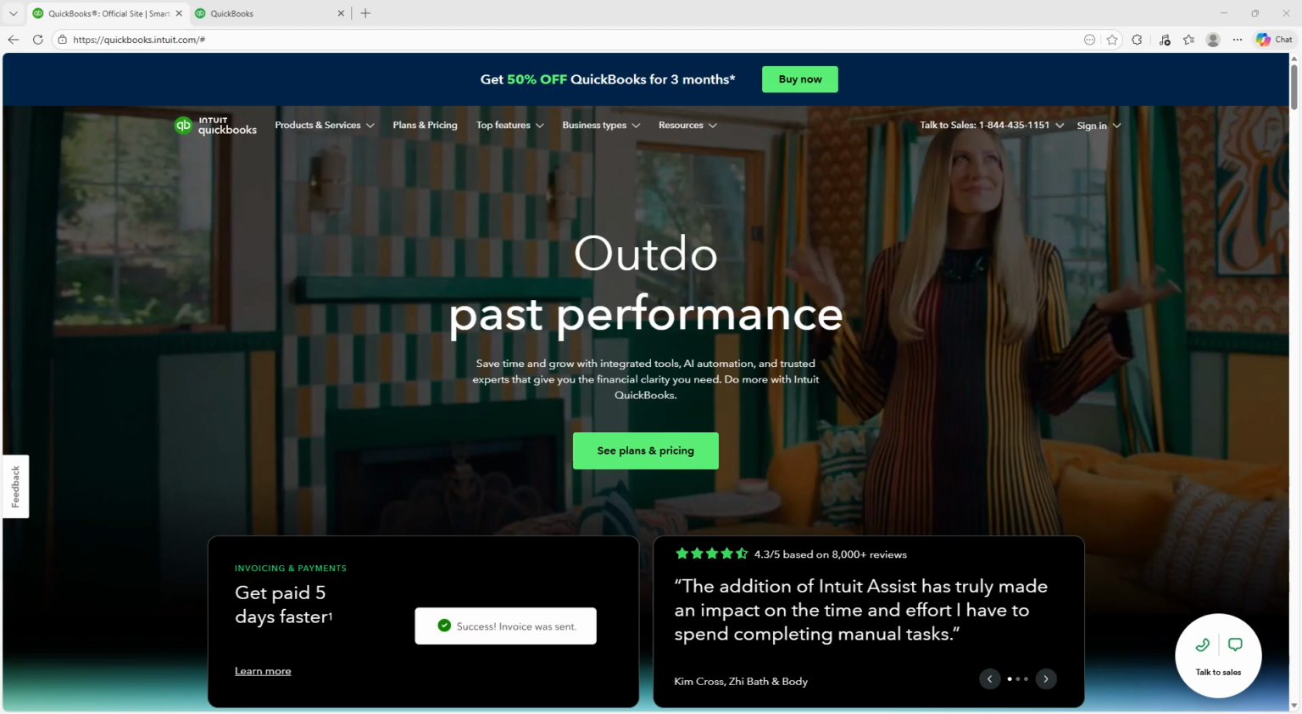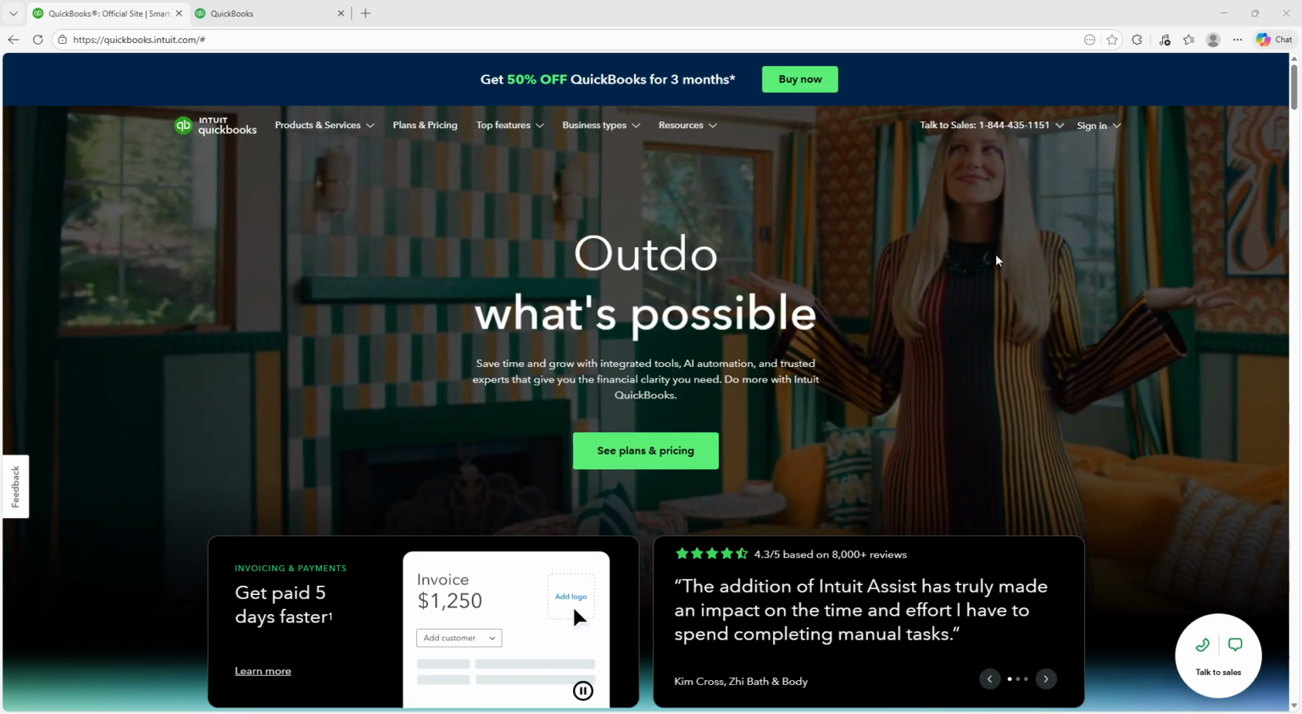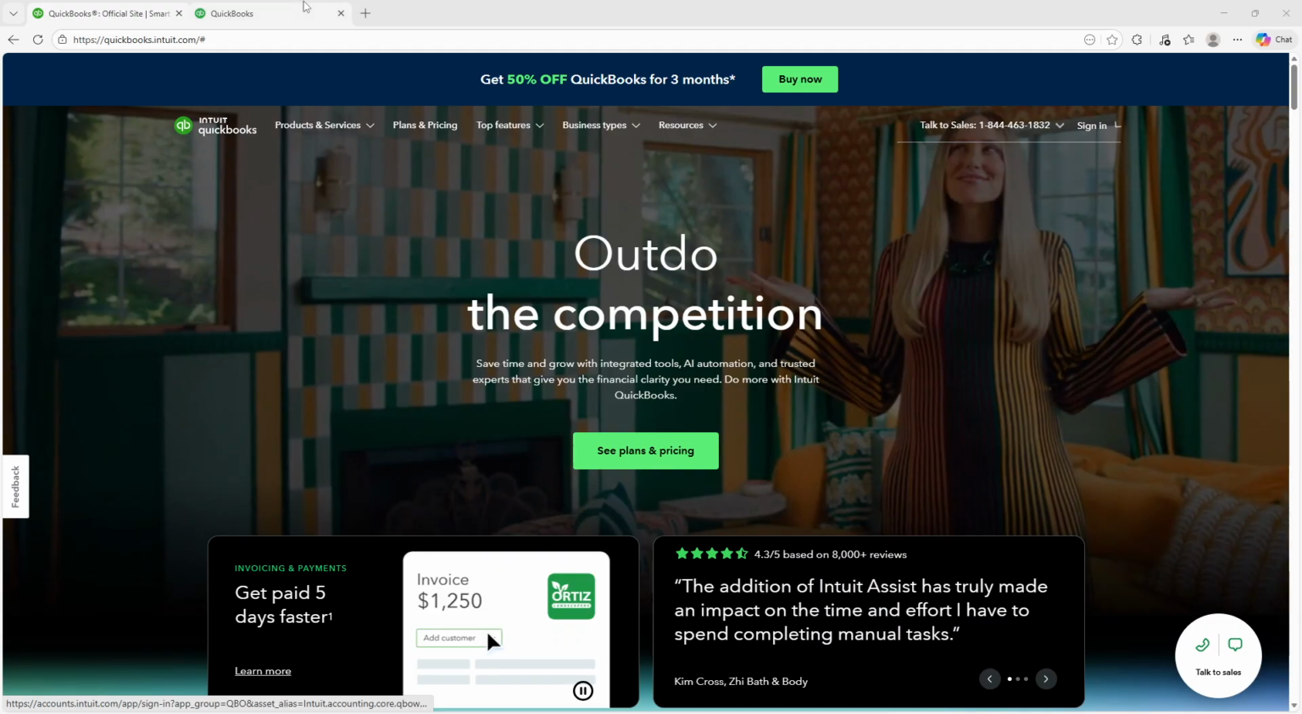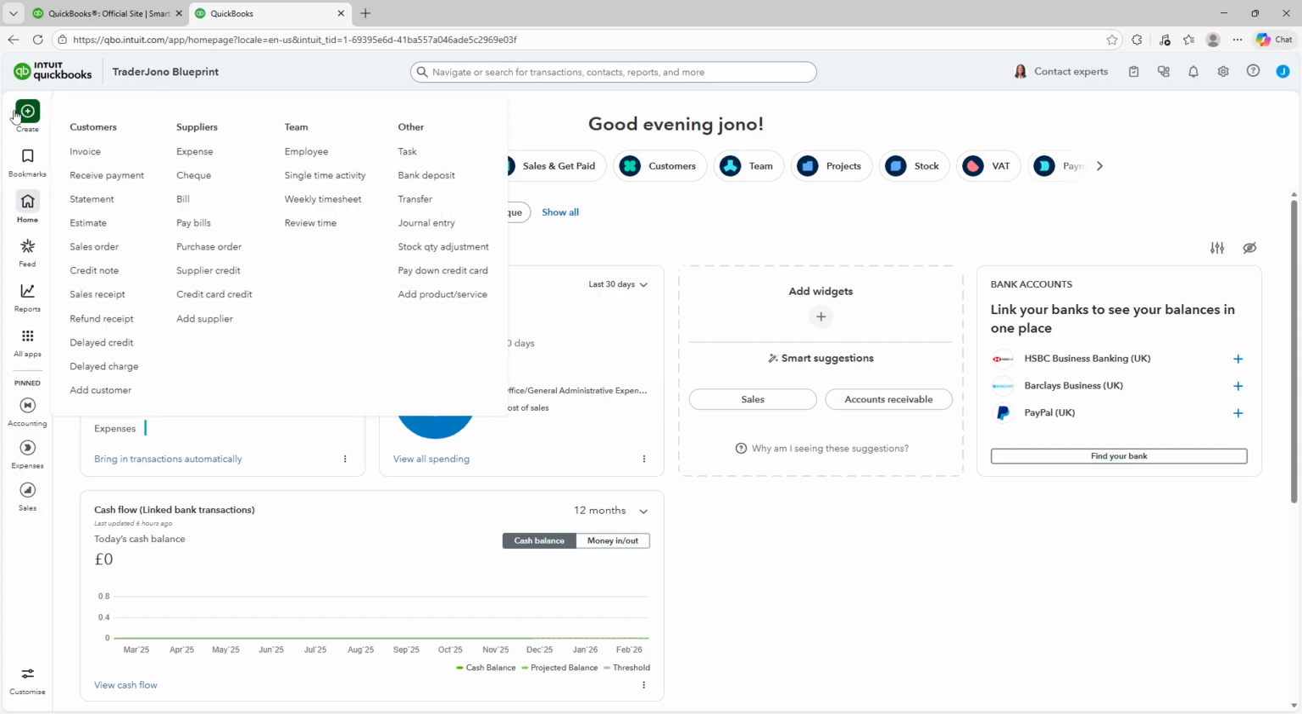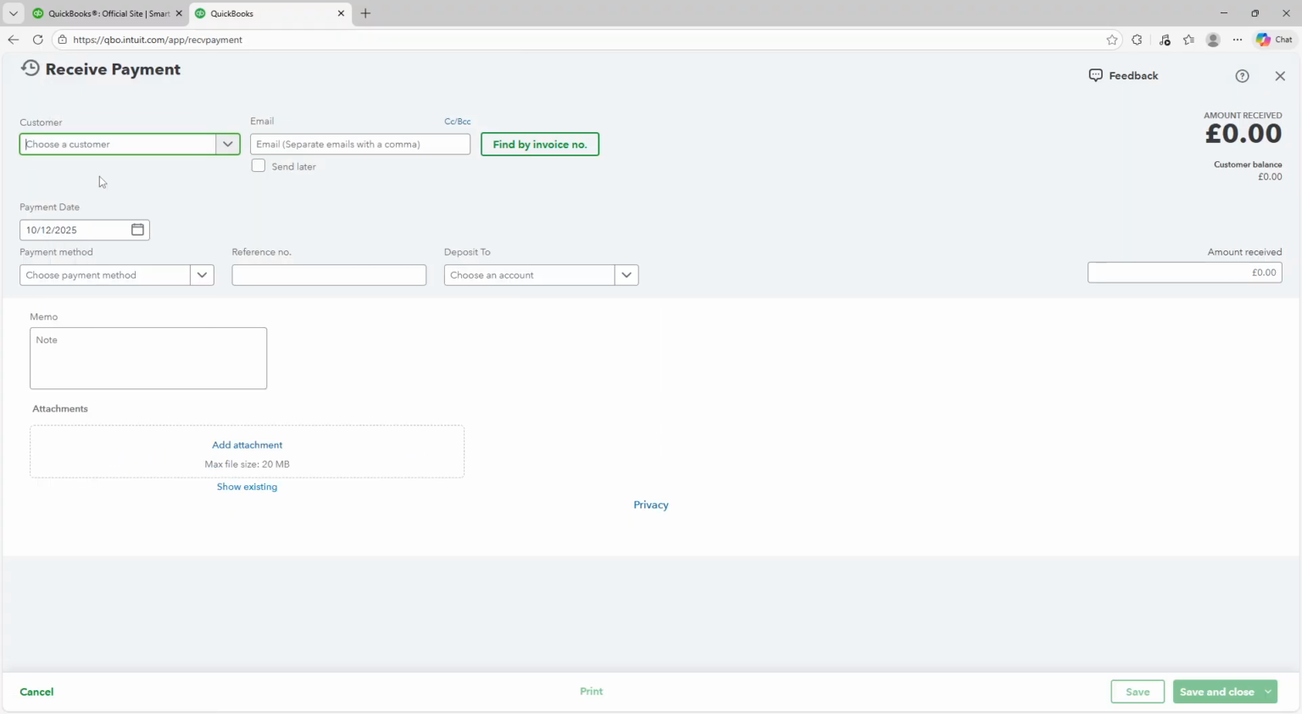Start by signing in to QuickBooks Online. Once your dashboard opens, select the Create button at the top of the screen. This opens a menu of all the different transaction types you can enter. Under the Customers section, choose Receive Payment. This will take you to the payment entry form where you'll record the details of the payment you received.